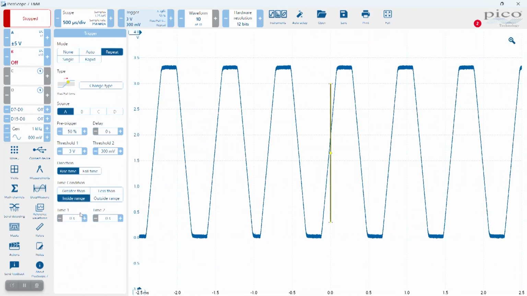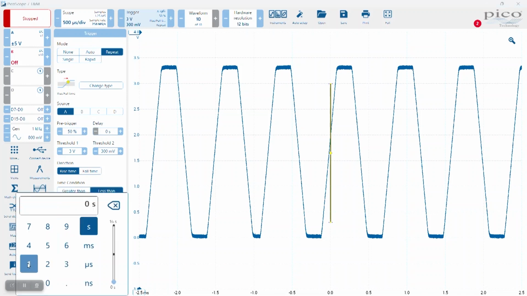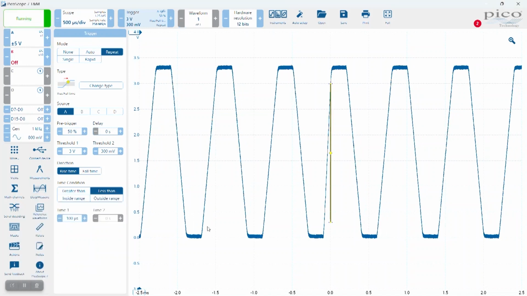What I want to do first of all is know if there are any edges that are triggering faster than a particular time. So less than, and I can set a time here. Let's set that, say, to 100, not seconds, but microseconds, and then set the PicoScope to run. And almost immediately, we can see, yes, there are regular occurrences of an edge here that is definitely too fast.